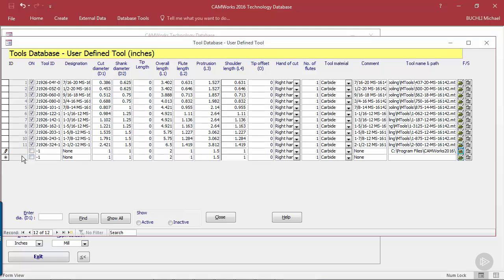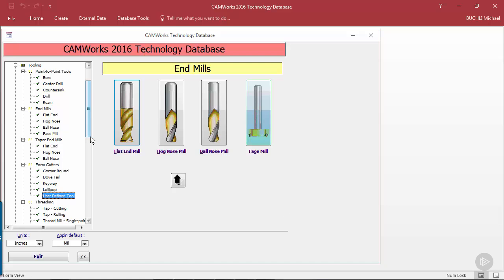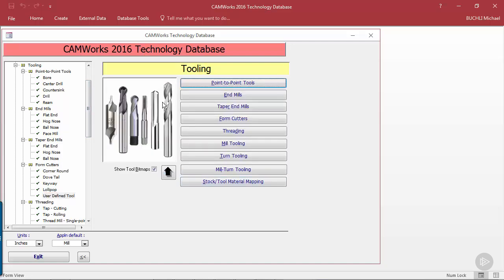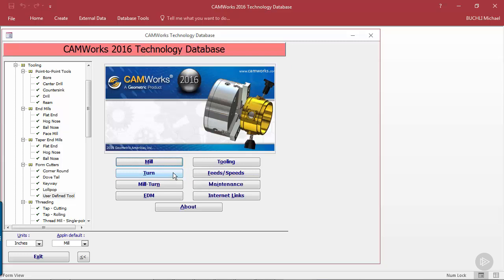So just so everyone understands and gets to see how that works, you just go to your user-defined tool, fill in your information, you click the little open icon, it imports the part, and then from there forward you have a custom mill tool. Okay, with our quick view of the tools, we're going to go ahead and hit the up button here. That takes us back to our point-to-point cutters. We'll hit the up button again. And that takes us back to our main area.